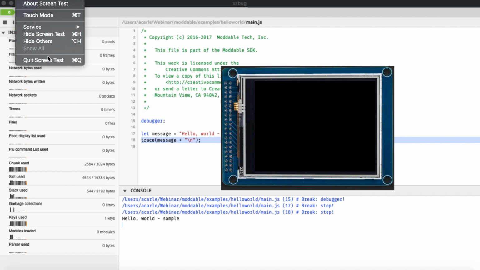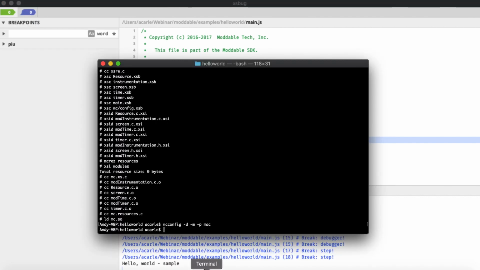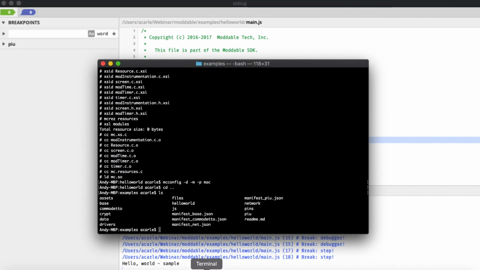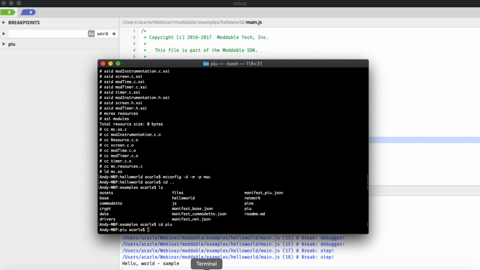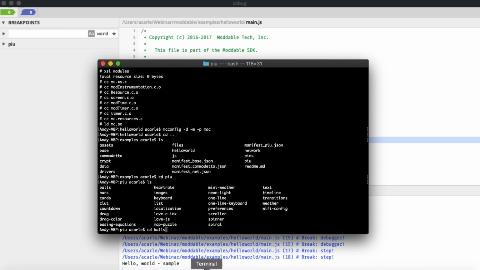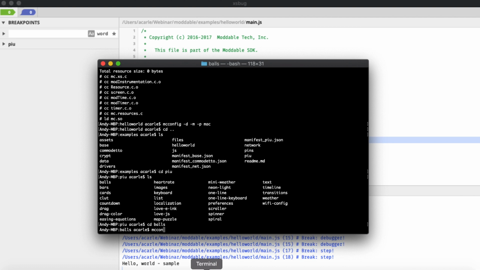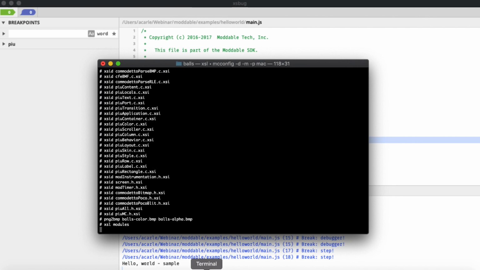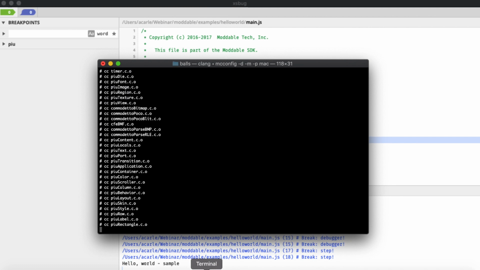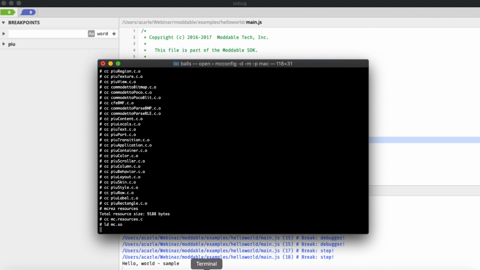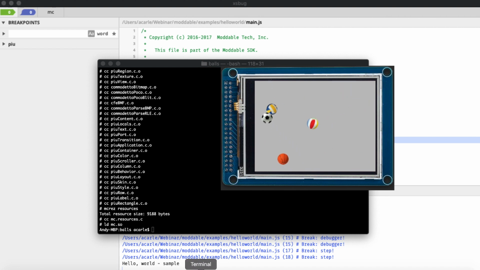So we'll just close the simulator, we'll go back to our command line, and we're going to try a slightly more interesting example. We'll go into the PIU directory, PIU, and then balls, and we will run an mcconfig -d -m -p mac here. And after this build, you will see a little bit of the actual user interface and graphics work that the Moddable SDK can do. Here are bouncing balls running in the simulator on the Mac.